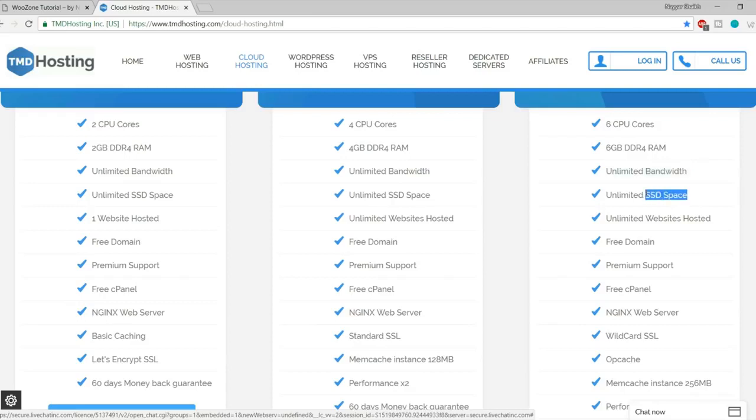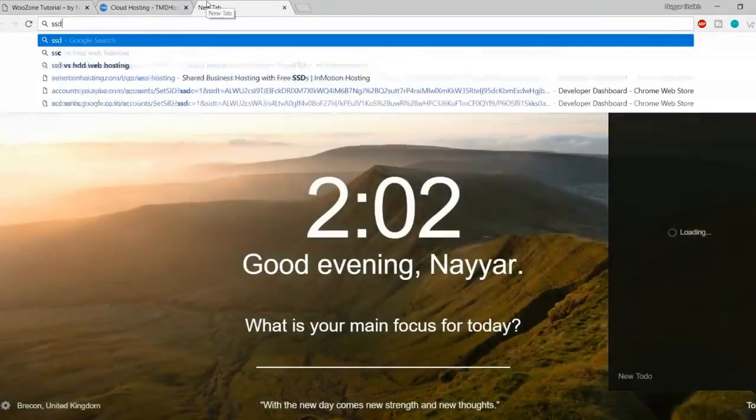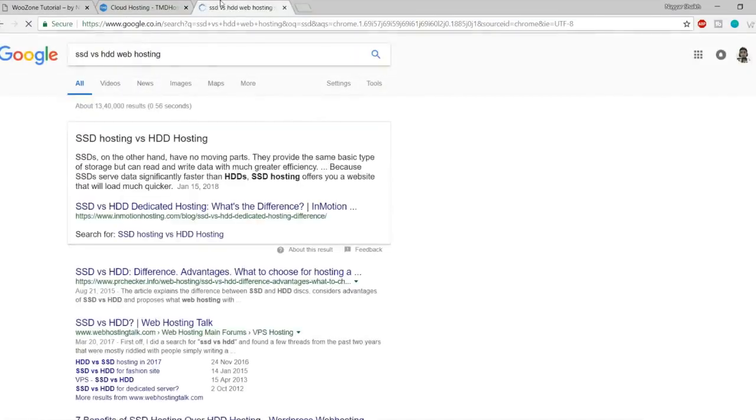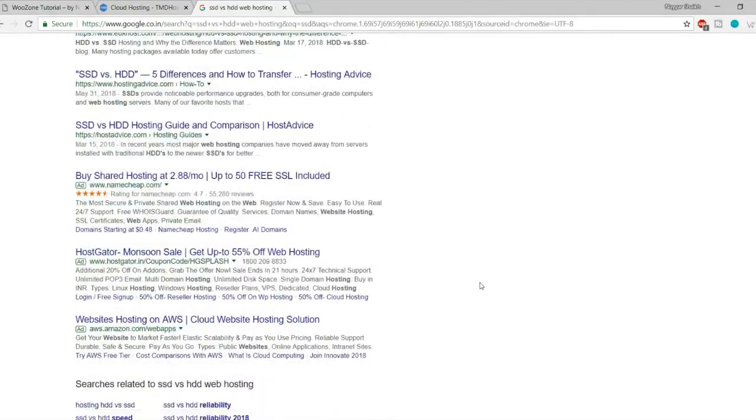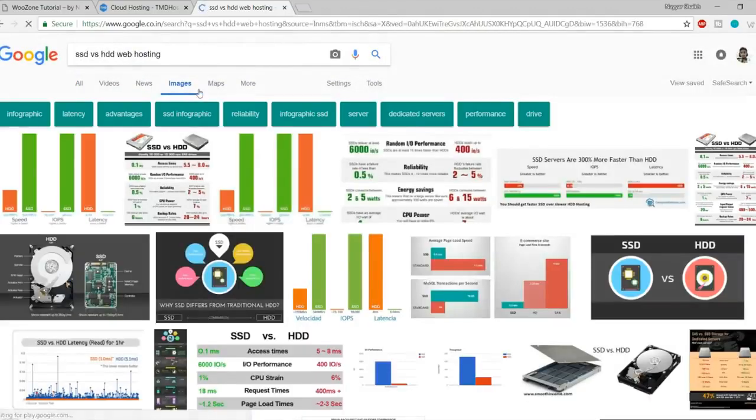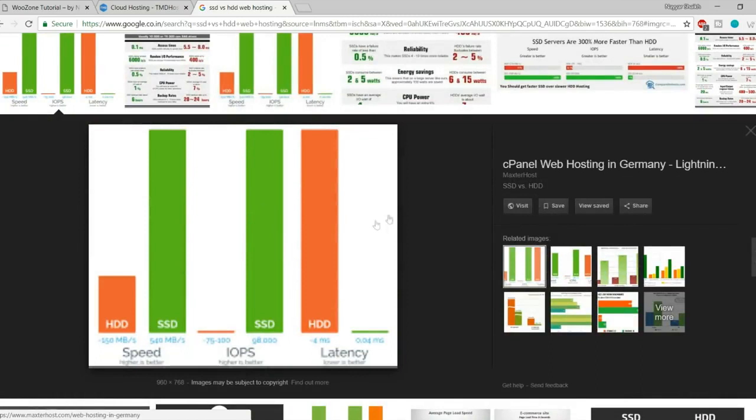Then the most important feature over here is SSD space. Now there are 2 kinds of hosting, SSD and HDD. Now SSD is way faster than the regular HDD plans. If you want to see the difference, you can go to Google, type in SSD versus HDD web hosting. You'll see all these different articles, you can read them, you'll understand about these different things in much detail. Or what you can do, you can go to images like what I do normally, and you can open the first result that you see over here.